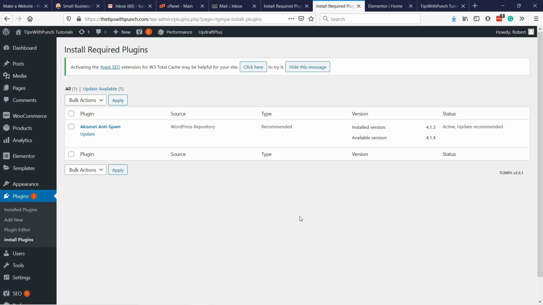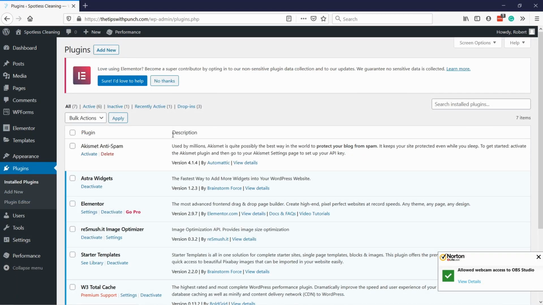First, I'm going to show you how to set up a plugin called Resmush because we need it while designing our website. And at the end of the video, I'll show you the rest of the plugins and the best settings for them.